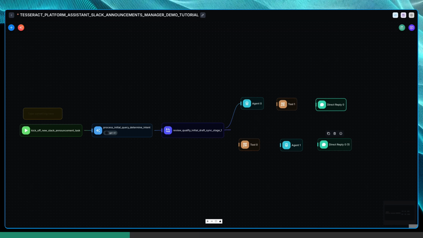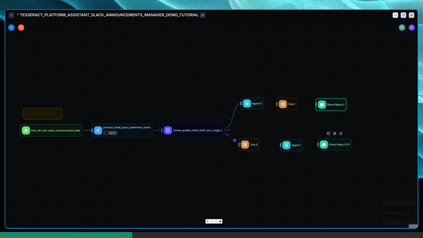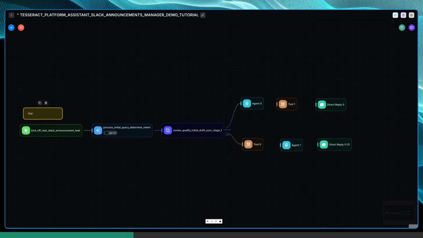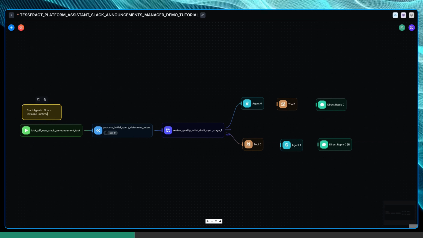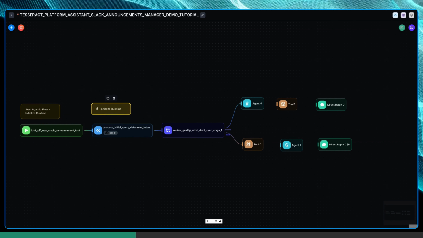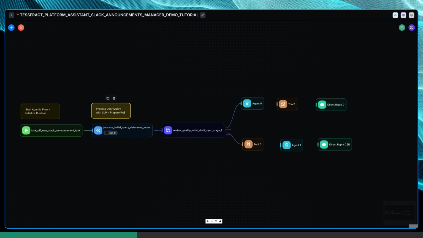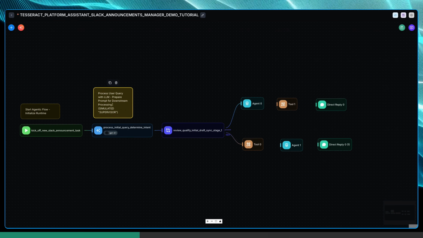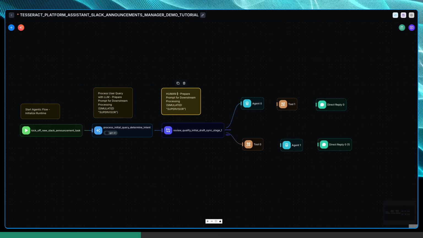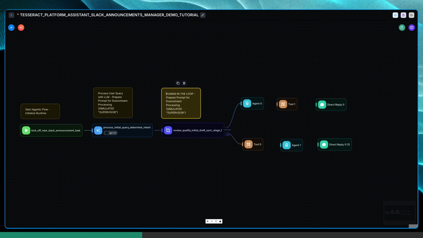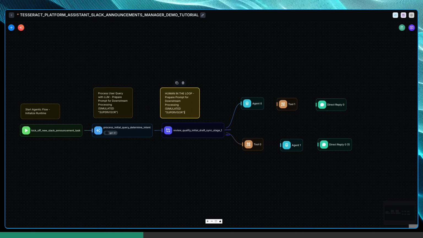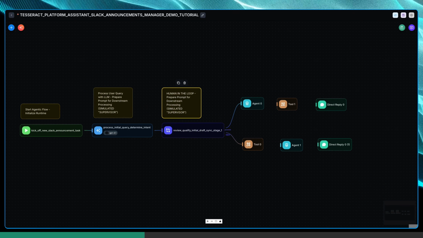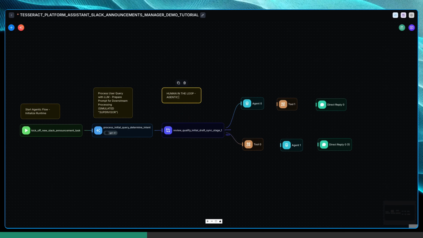Okay, going to add some notes here to help us stay tidy. Something like user review. And this is a sticky note for the human input node. Okay, now moving up to our upper branch.